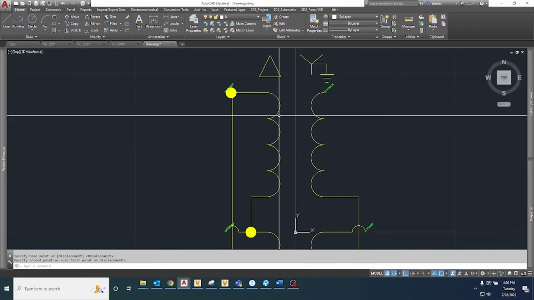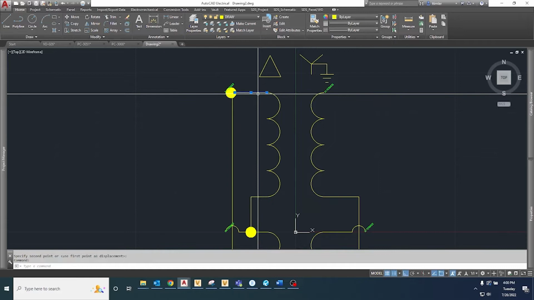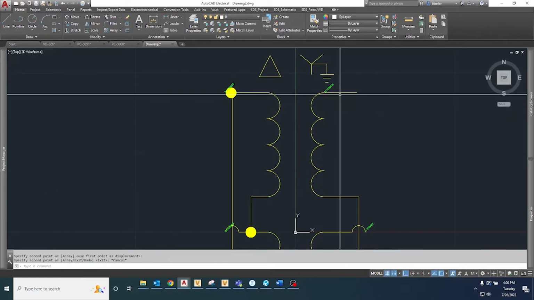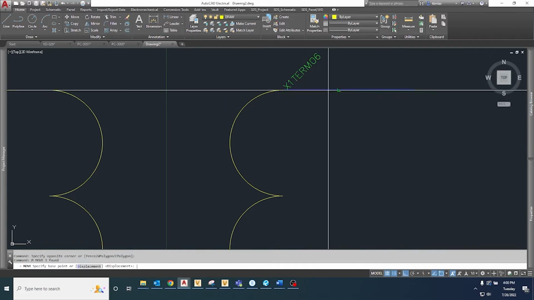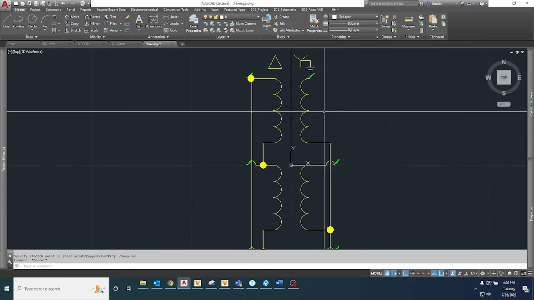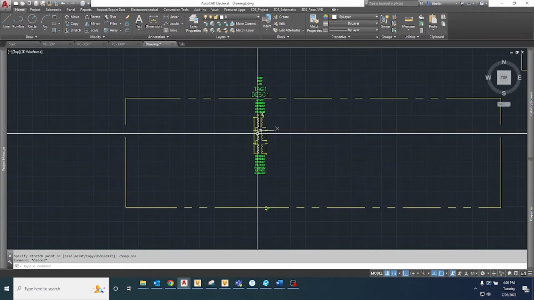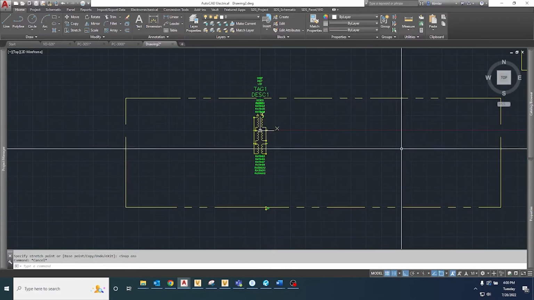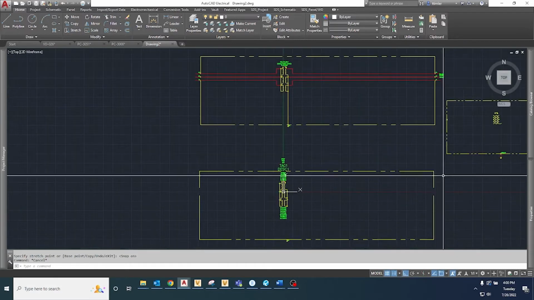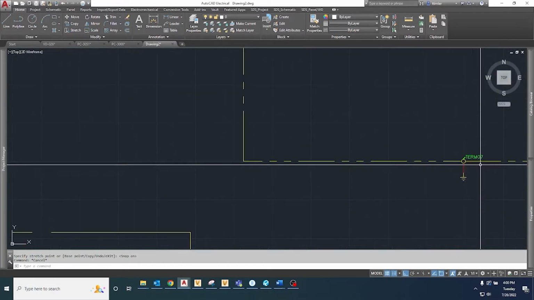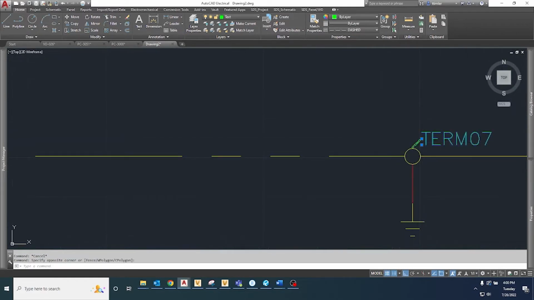I'll tweak my geometry here just a little bit, copy this over, just to close that gap between the connection point attribute and the winding. Alright, now I'll go over and grab the X2 term 07 attribute along with the term 07 attribute and place it at the neutral bushing terminal on the top side of the quadrant.